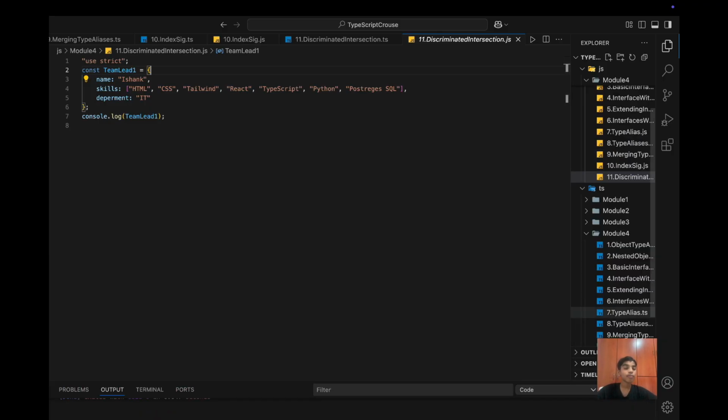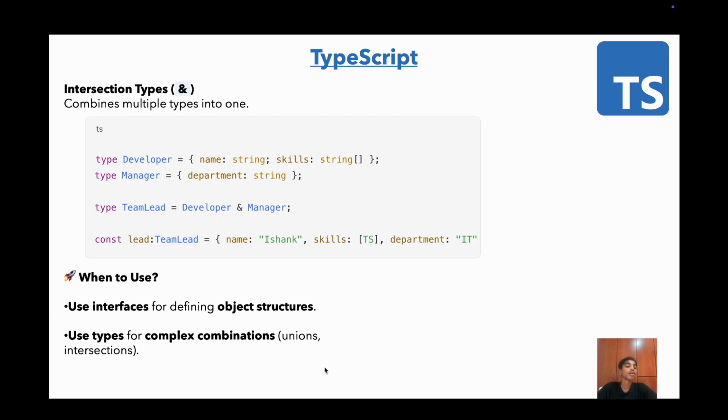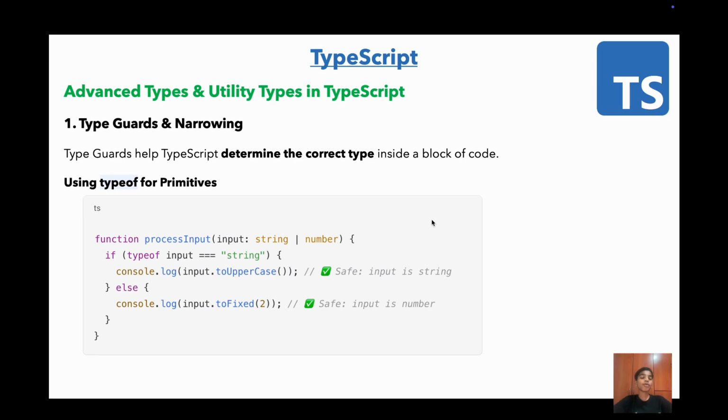So now let's go back to our PPT to learn more. You may ask when to use interfaces for defining object structures, and use types for complex combinations such as unions and intersections. Now let's move on to the fifth module, which is about advanced types and utility types in TypeScript. First, let's learn about type guards and narrowing.